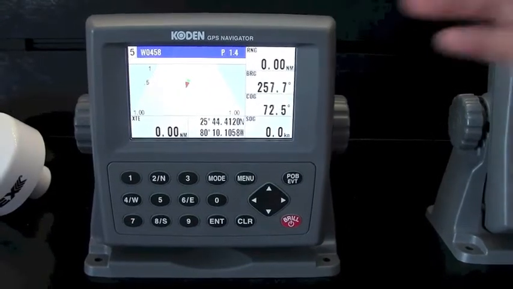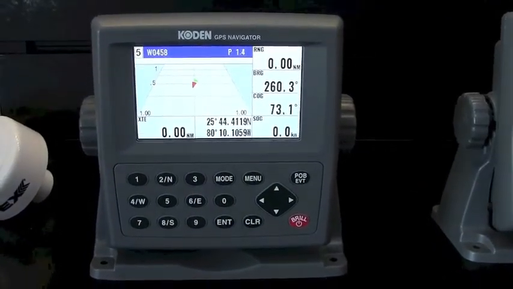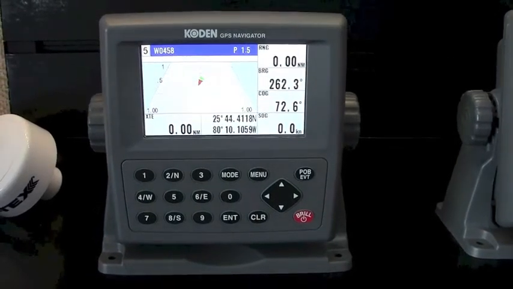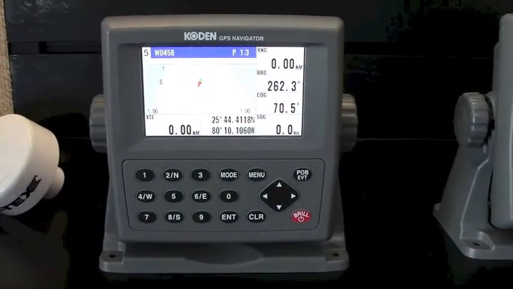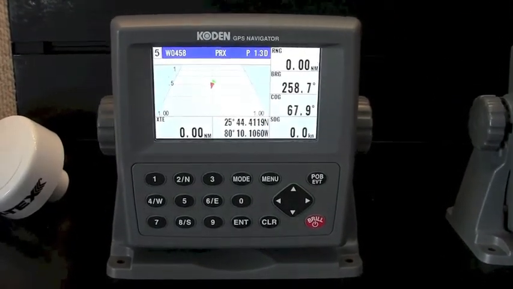So that's just a quick instructional video on how to change the waypoint input operation from automatic to manual, so that you can easily number the waypoints that you're saving in the system.